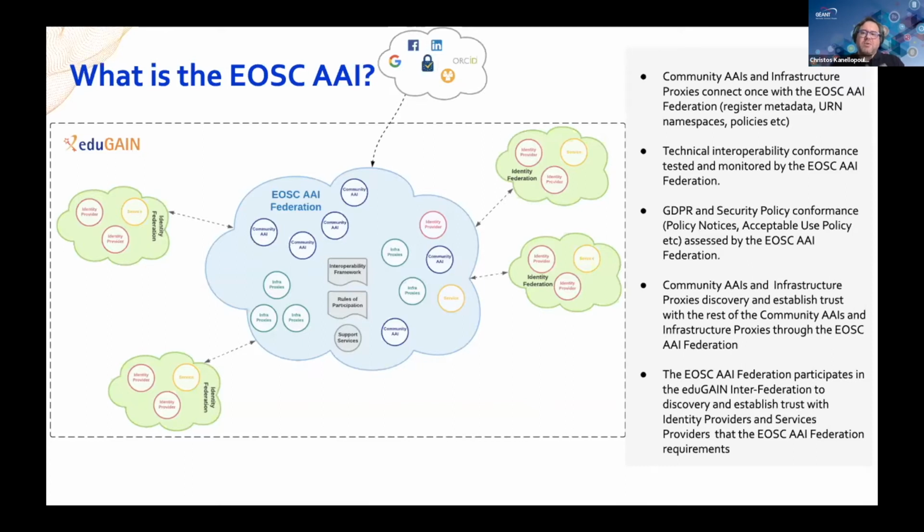Technical interoperability and performance will be tested at the time when somebody joins the EOSC Federation. At the same time, a basic assessment will be made to ensure that the necessary GDPR and security policies meet the requirements. The EOSC Federation will not stand by itself. It will interoperate within the international landscape because science is not confined only within the European layer.